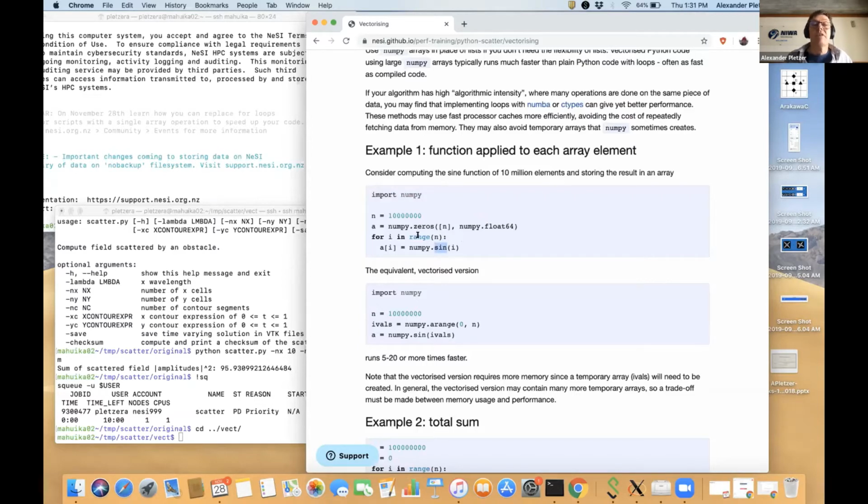All we're doing is setting each element to the sine of the index. So we loop through all the indices 0 to 9,999,999, and we just set that array element to that. So that's the unvectorized version of the code.